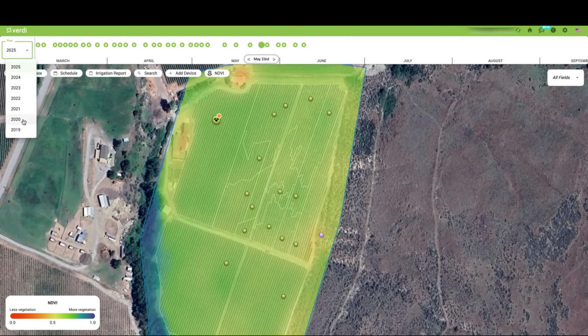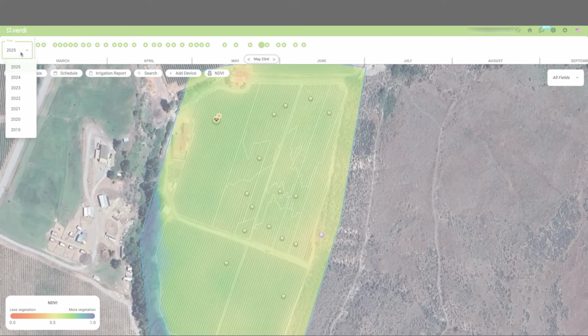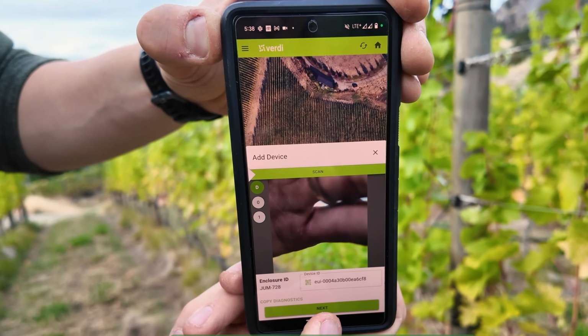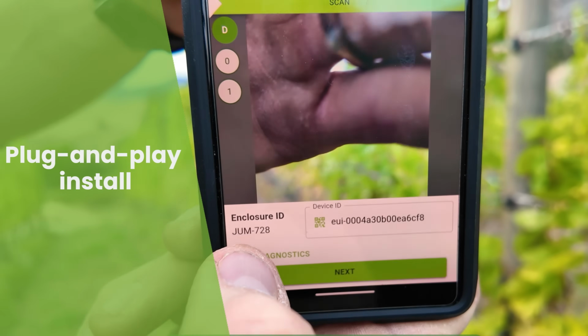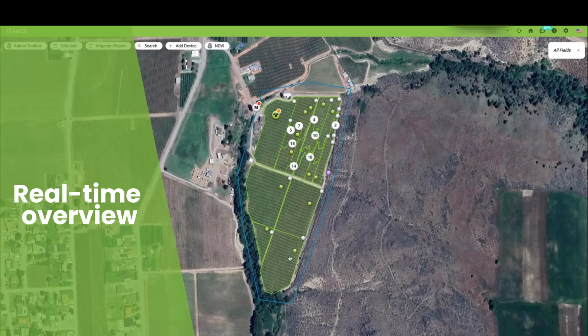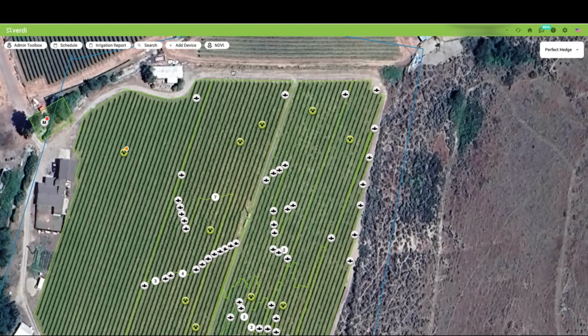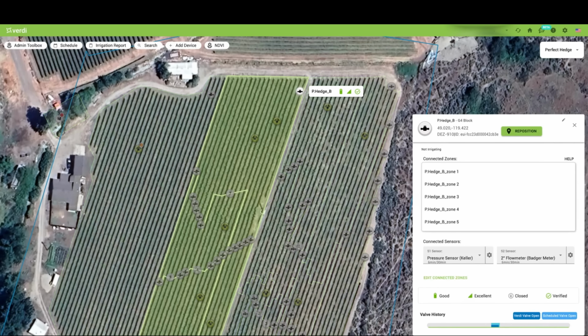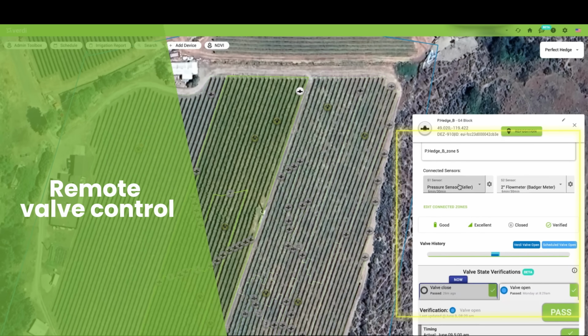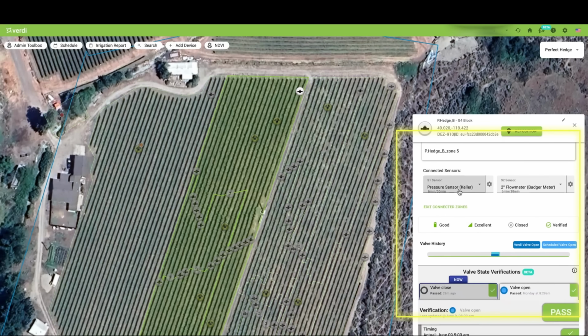Once you're ready to install devices, setup is simple. Just navigate your field on your phone, scan the QR code on the device, and save. That's it. After your devices are added, the home screen updates to show real-time views of your sensors, valves, and pumps. You can click on any device to review the data, see historical graphs, or check operational status. For example, click on a sensor, you'll see detailed readings and trends. Click on a valve and you'll see recent irrigation events, alerts, and even control it remotely.